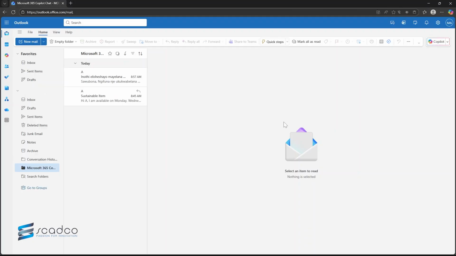Managing emails can feel overwhelming, but Microsoft 365 Copilot Chat in Outlook makes it simple. In the next few minutes, I'll show you how to draft emails, summarize threads, and even translate messages, all with Microsoft 365 Copilot Chat.